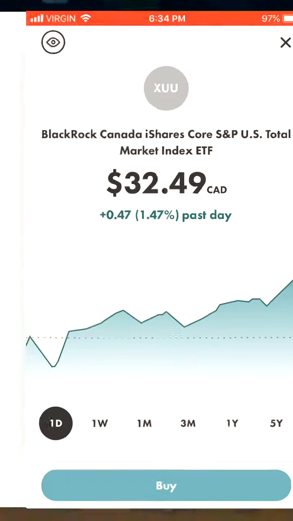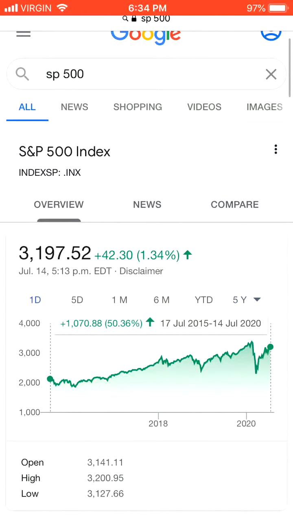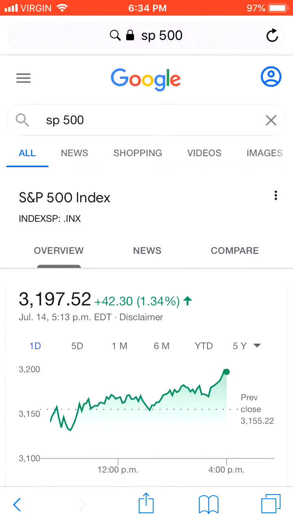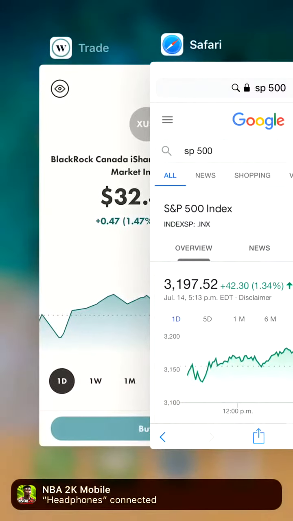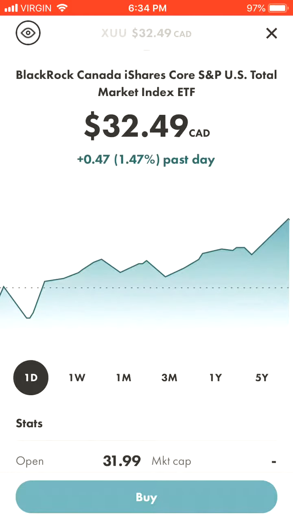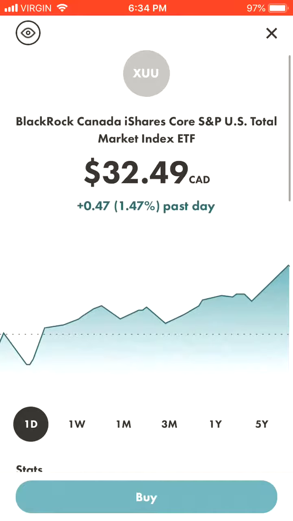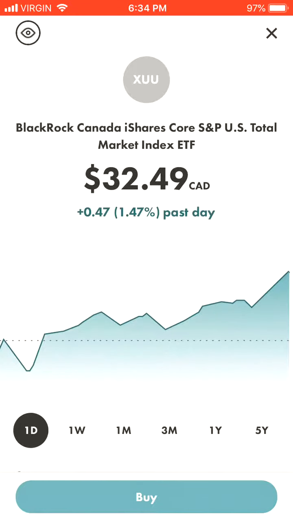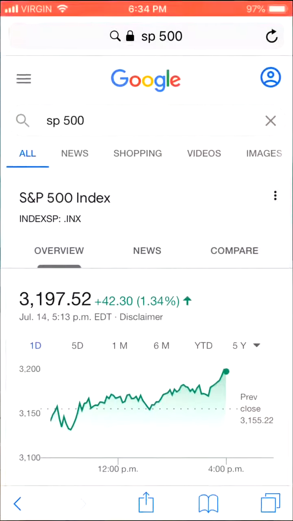So we're going to Google S&P 500. As you can see, today the S&P 500 goes up by 1.34%, and XUU today has gone up by 1.47%. So it's almost the same as the S&P 500.